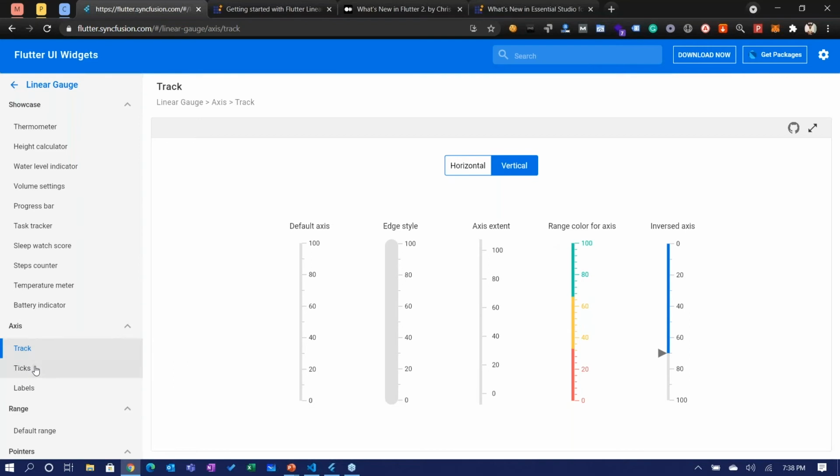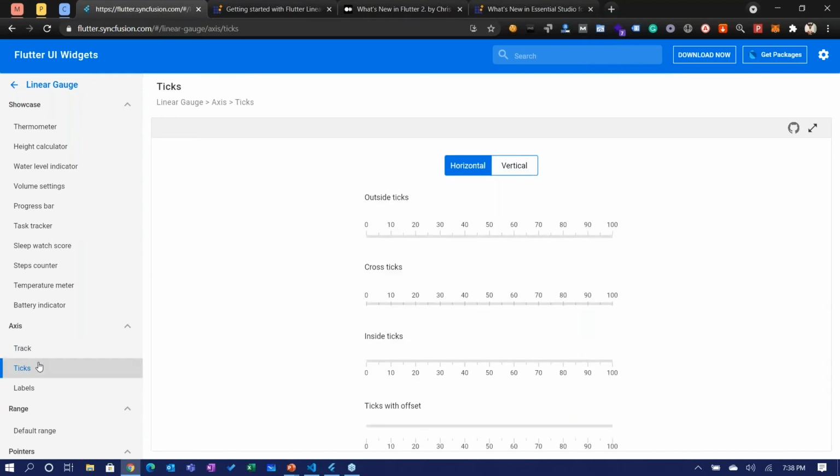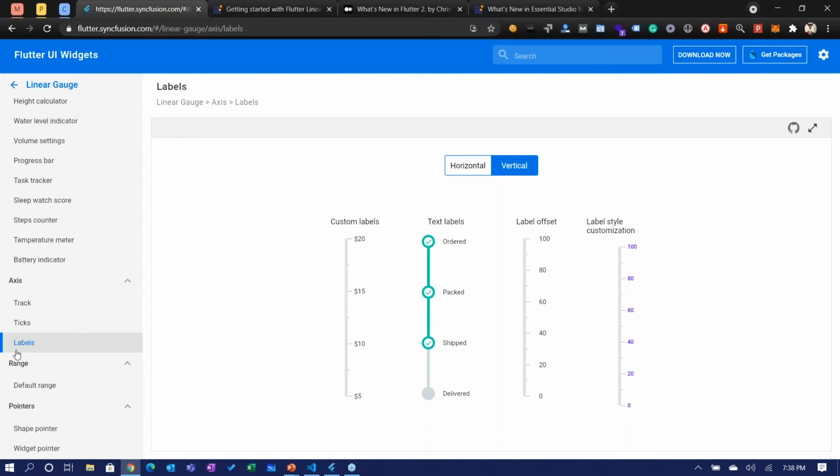and you have ticks support. So ticks can be placed anywhere on the gauge. You can also move the ticks based on the offset that you provide, and you can set labels, as you can see here. This is a good example, like for tracking an order, like order placed, packed, shipped, etc. So whichever way you want, it is possible to customize our Linear Gauge.